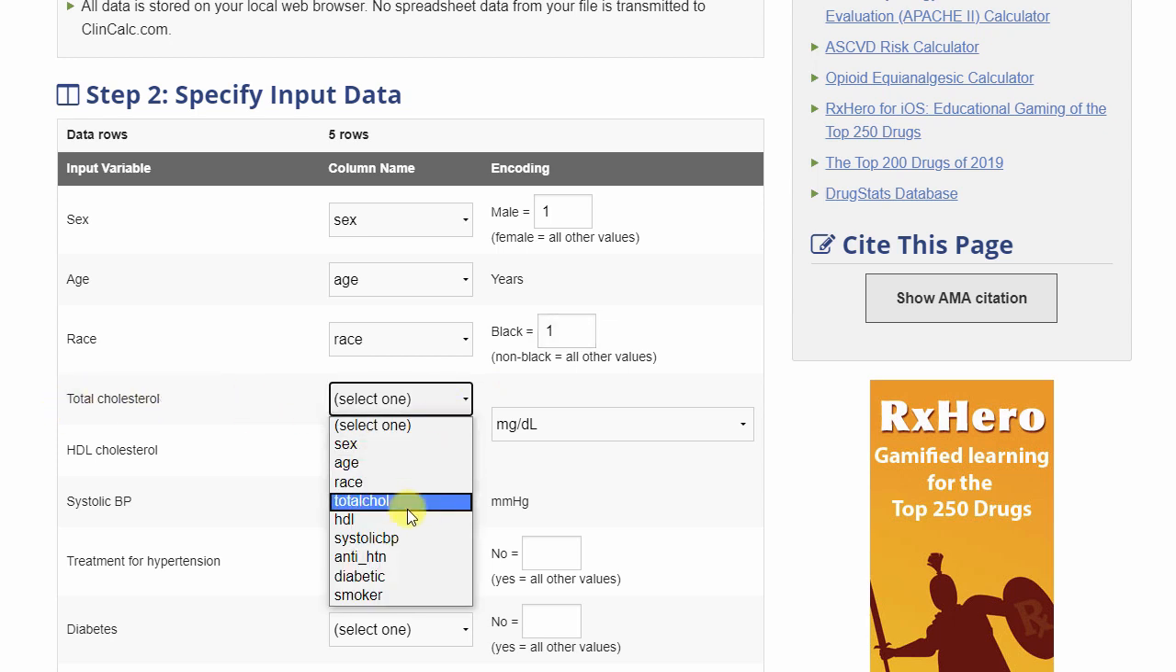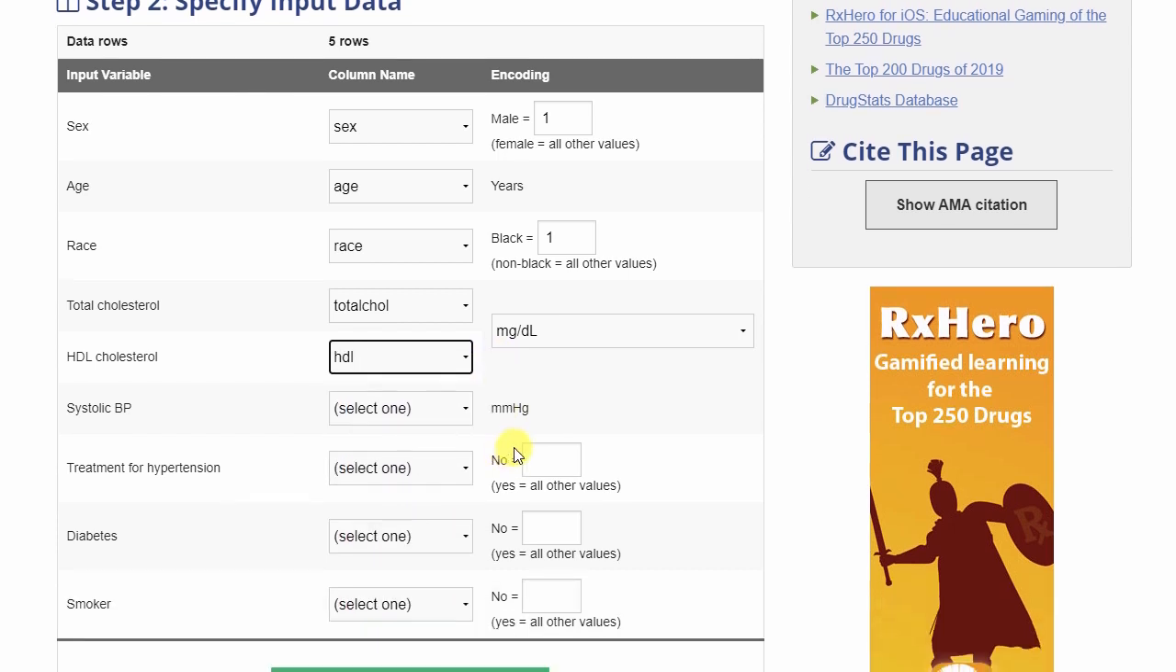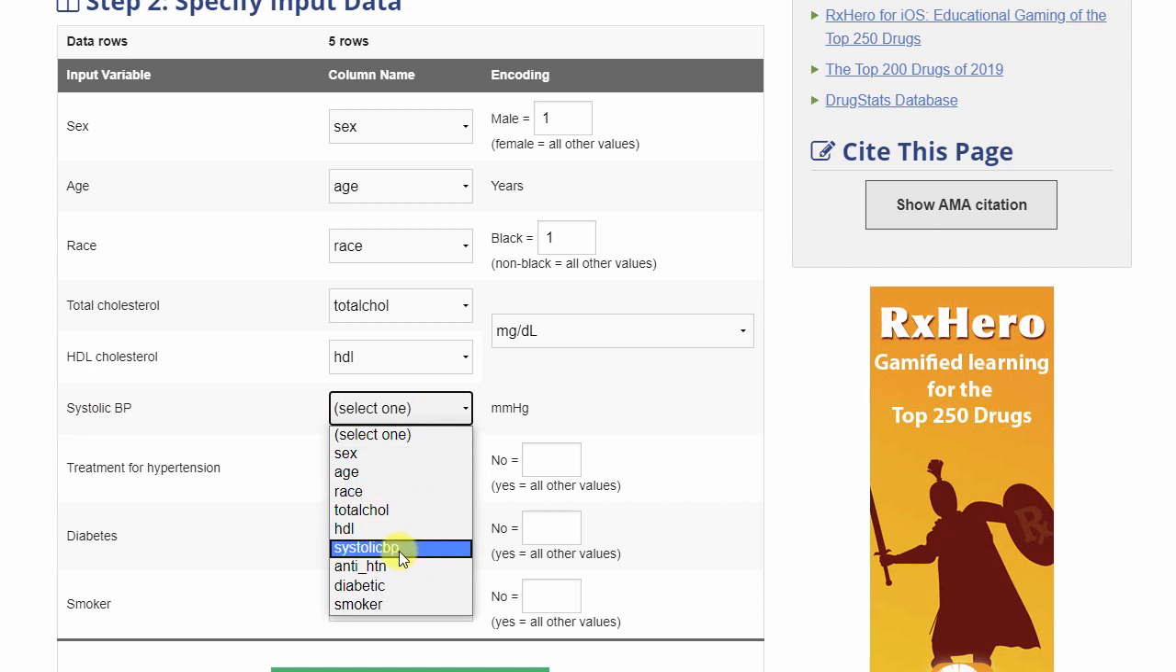For total cholesterol, we have a total cholesterol value. For HDL cholesterol, we have our HDL value. Now, if your institution is using SI units, then you're going to want to use a drop-down menu here to pick millimoles per liter for your cholesterol units. But in the United States, it's more typical to use milligrams per deciliter, so we'll keep that there. Systolic blood pressure is the systolic BP column.